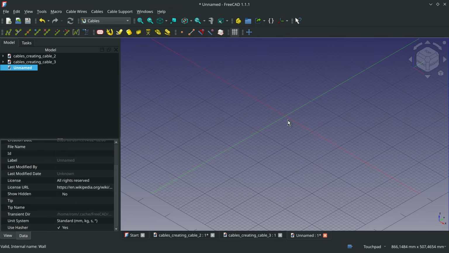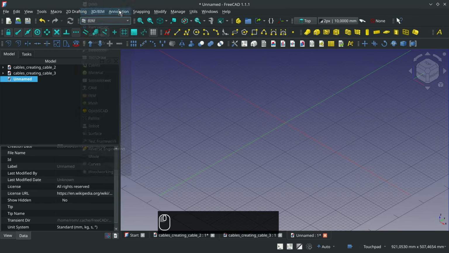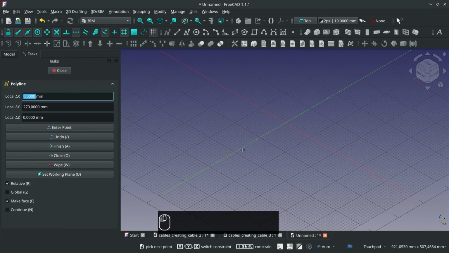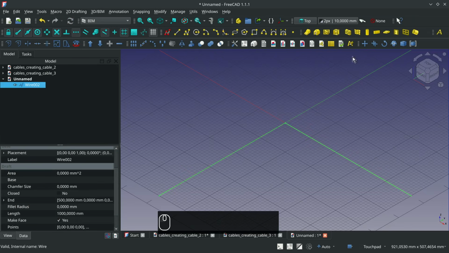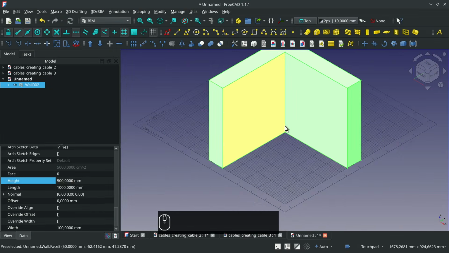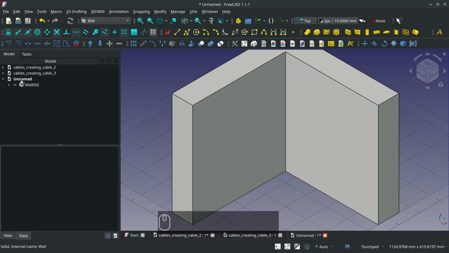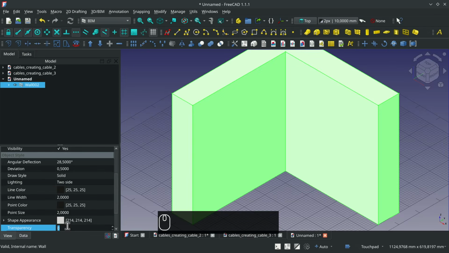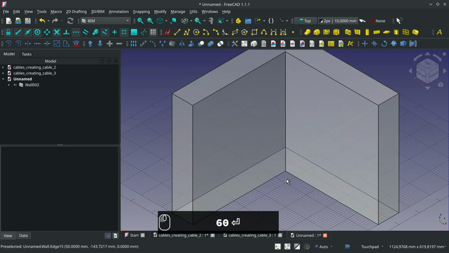The next example illustrates the process of creating cable routing inside walls. Let's start by creating a simple set of two connected walls. Additionally, let's make it transparent for better visibility of our cables and boxes.